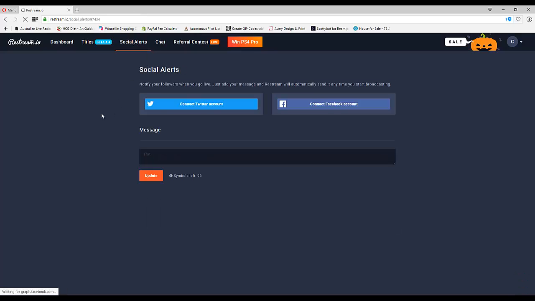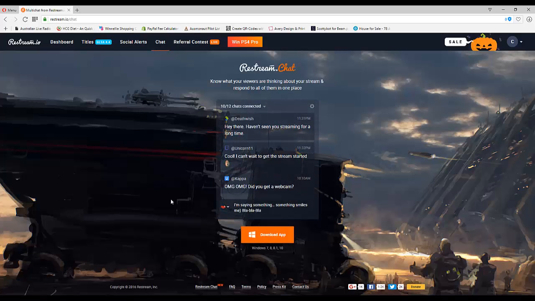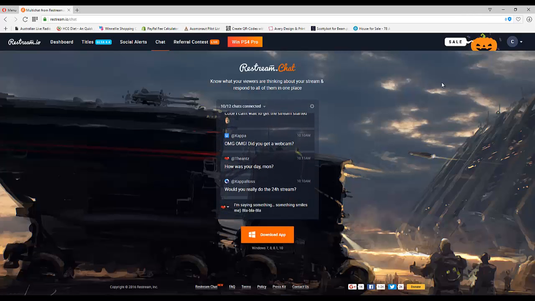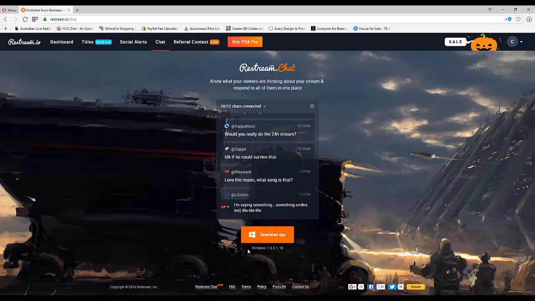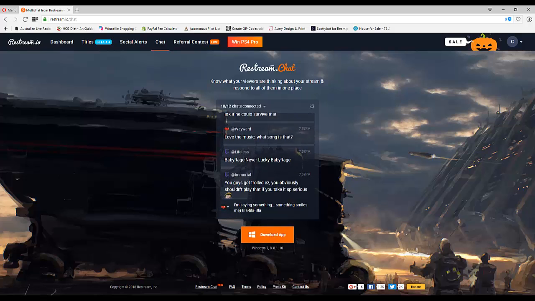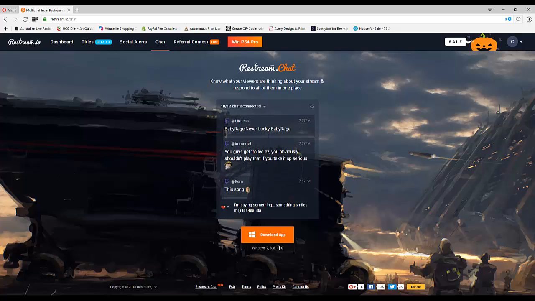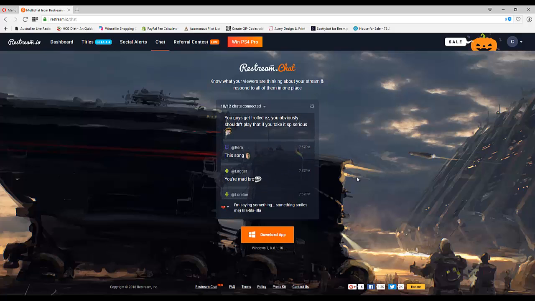You've got social alerts, where you can bring in your Twitter account, your Facebook account, and automatically update messages to them. The chat, which I was talking about. So what I'll do is, if you want to use this function, you have to download the app, which is available on Windows 7, 8, 8.1 and 10. It works quite well, but it is new.